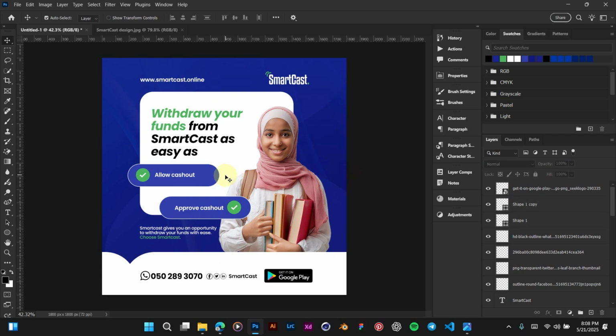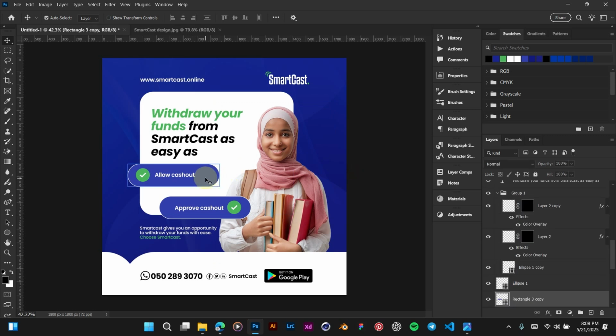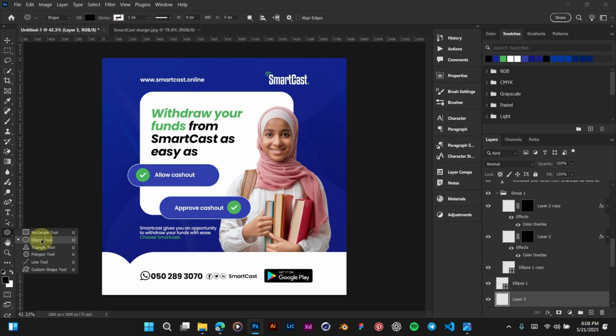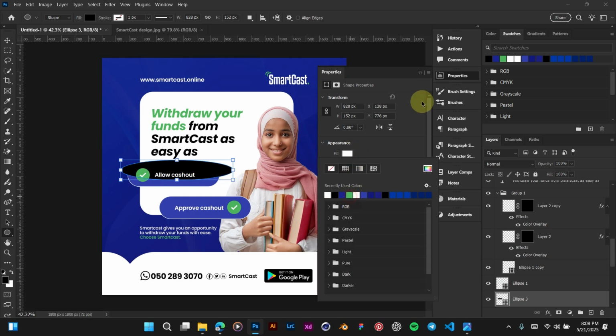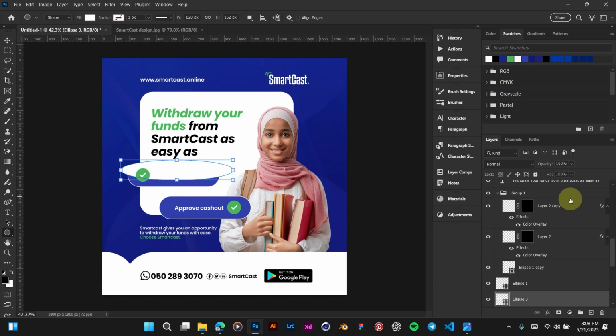By selecting the shape of the allow cash out here, we create a layer on top of it and we select ellipse. Okay, we draw something like this, and also we change the color to be white. Okay, so the moment you change the color to white, let's reduce the opacity a bit.